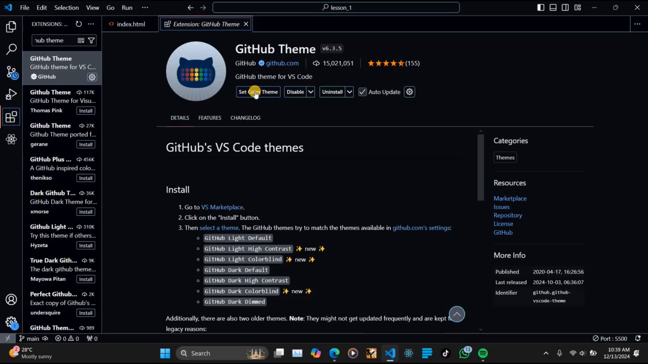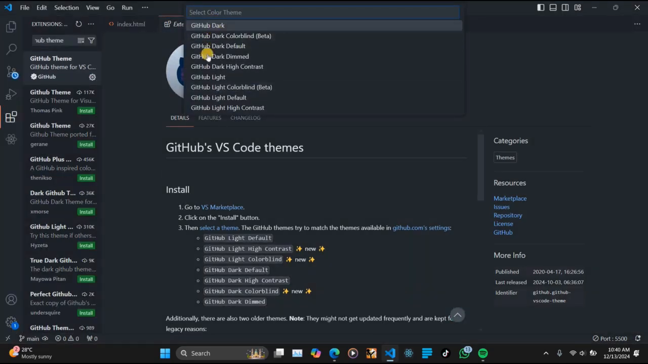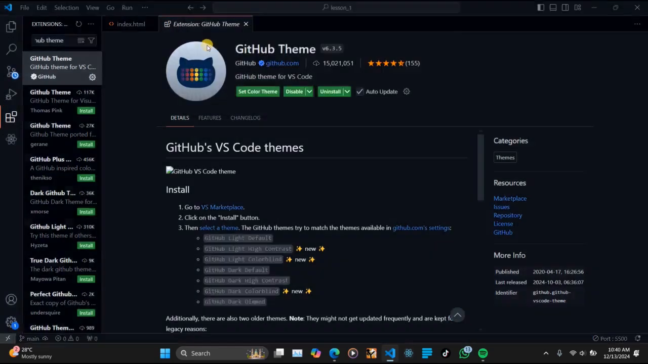Now the aim of using a theme, most people have eye defects, so by using these themes, your eyes will be able to blend with the kind of code editor you're using, so that you can see the text you're writing very well. So I love using the GitHub dark default. I think I prefer this. This is what I love using.